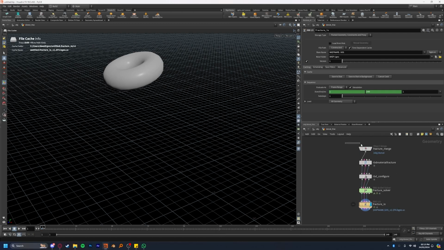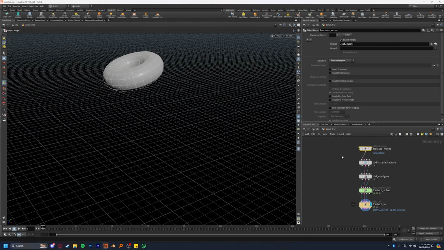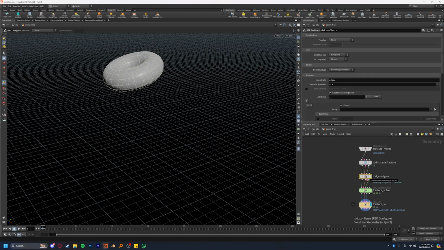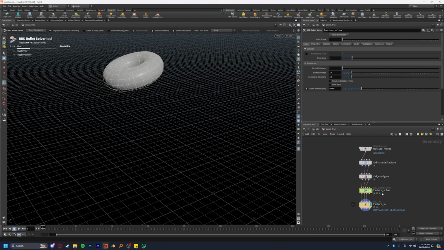So what it's doing here is it's using an object merge node to bring in our torus. Then it's using an RBD material fracture to assign a bunch of things for us that we don't need to worry about. It's going to fracture it. It's going to add constraints. It's going to do all kinds of things for us. We don't need to worry about these settings right now. The RBD configure you actually don't need right now, but you might as well just leave it in.